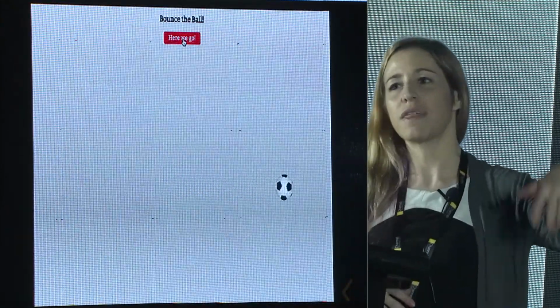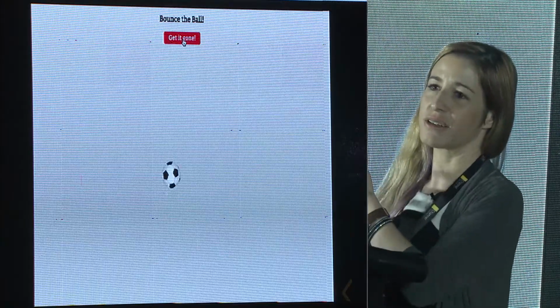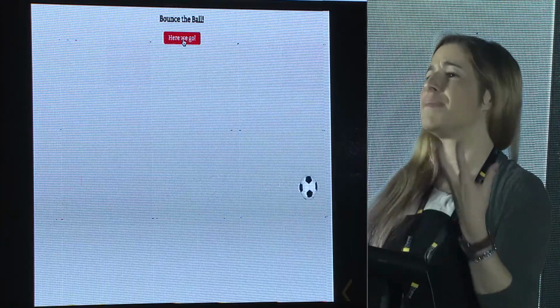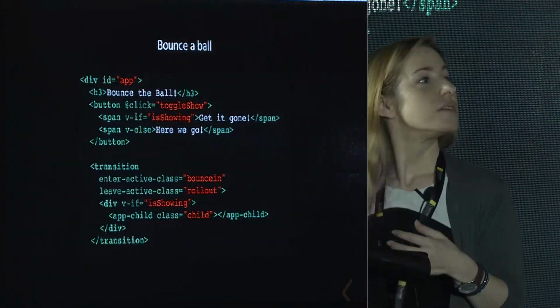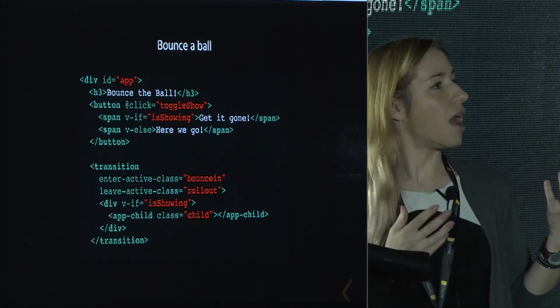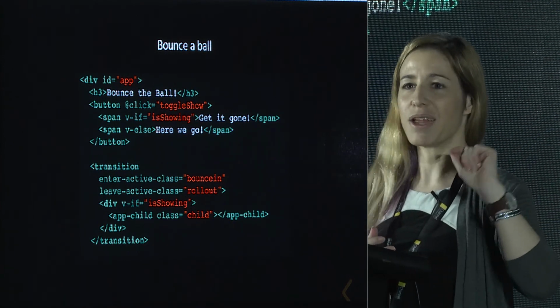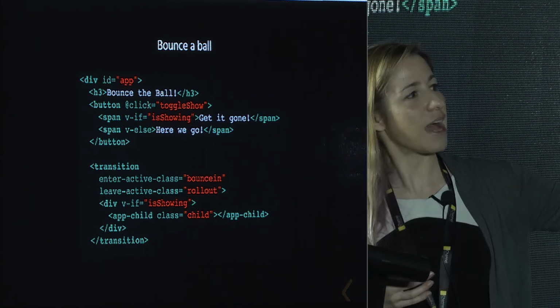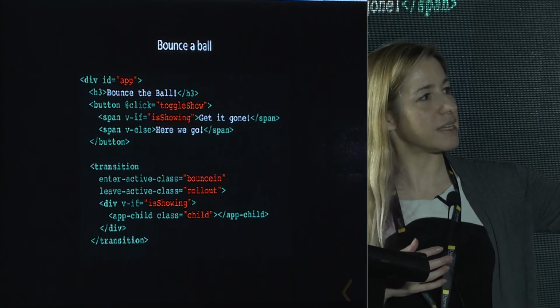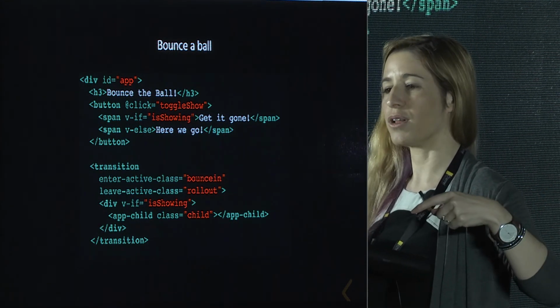So we can do something like this, bouncing a ball. One thing is clearly bouncing and the other one's clearly rolling, so I wouldn't want them to be named the same, right? I would want them to have different names. So here we have that component. We're clicking this button. It's the same kind of thing as the modal. We have this transition, and we have the enter active class is bounce in, leave active class is roll out.